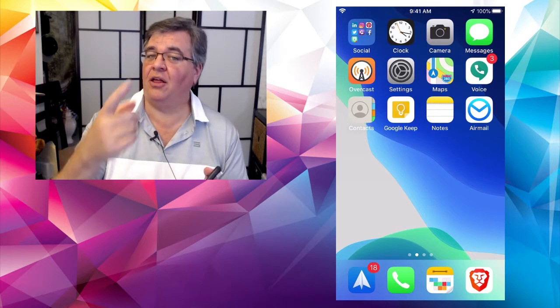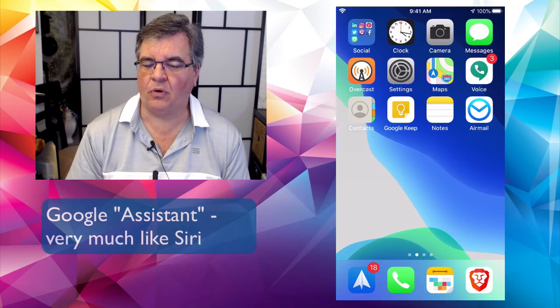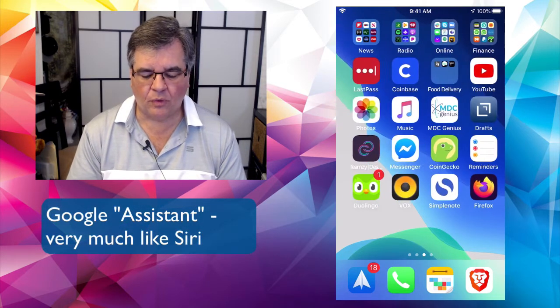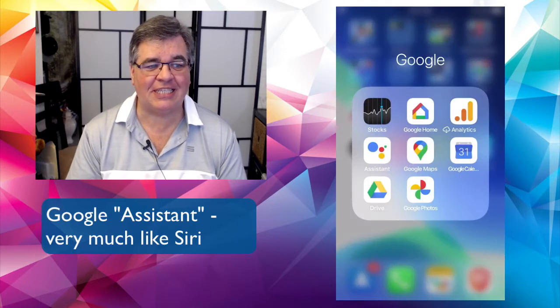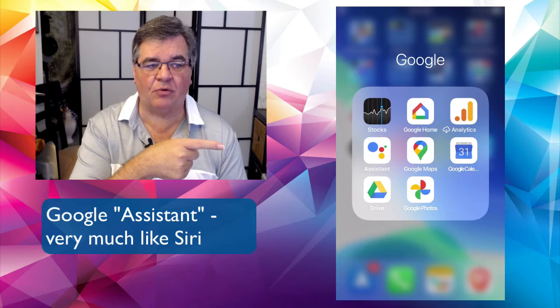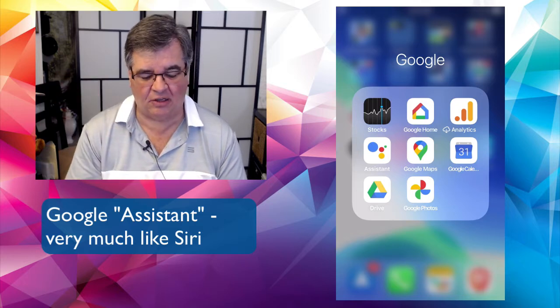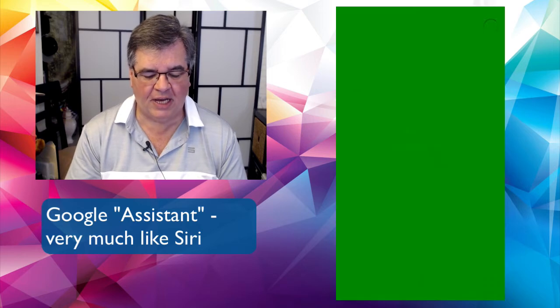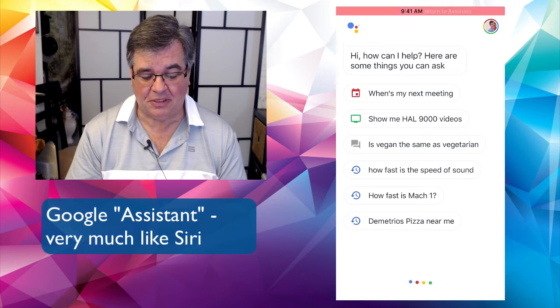And here's the other app I want to mention, which is Google Assistant. Okay. Now, with that one, let me just go over to my little Google folder here. The Google Assistant is the one you see down there, second row down, first on the left. It's got just three or four dots of color on it. And when you open it up, it looks a lot like Google. Oh, it's listening to us. Let's turn that off for the moment.